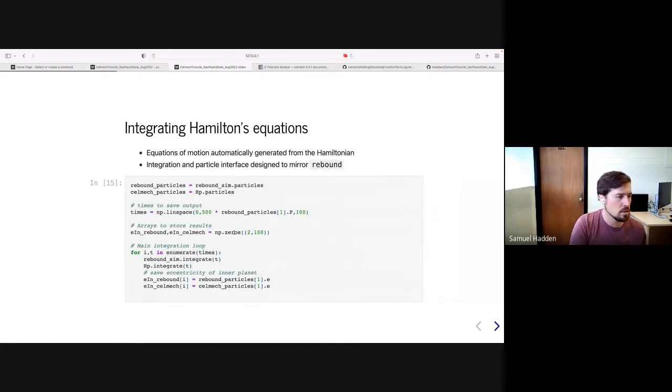Okay, so in addition to developing a symbolic representation for the Hamiltonian, you can use this Poincare Hamiltonian class to get equations of motion and then integrate those equations of motion. The integration interface, the way you interact with particles, is designed to mirror that of rebound quite closely.